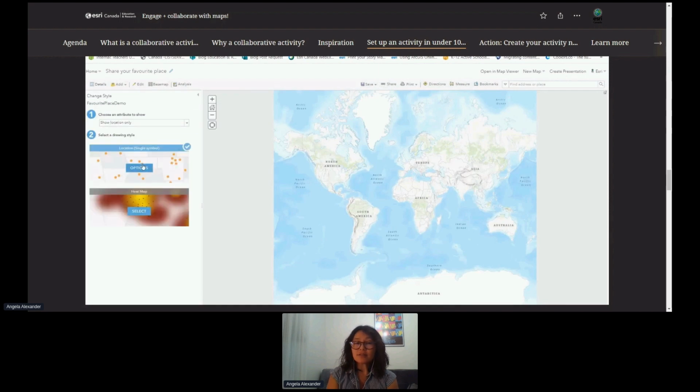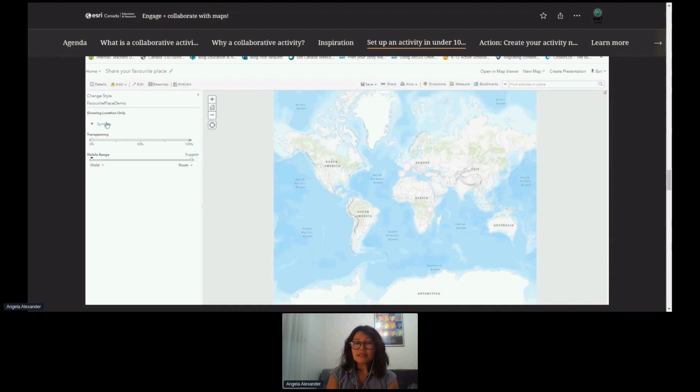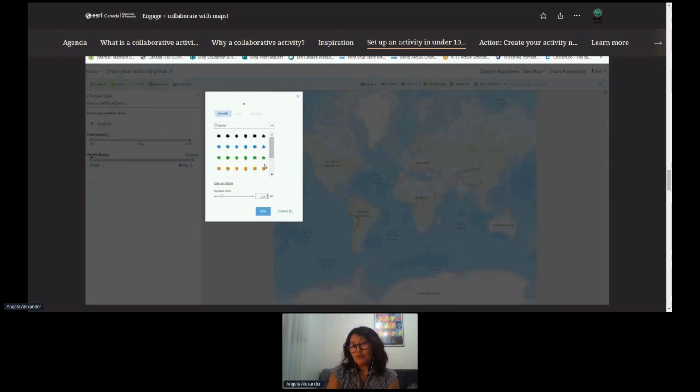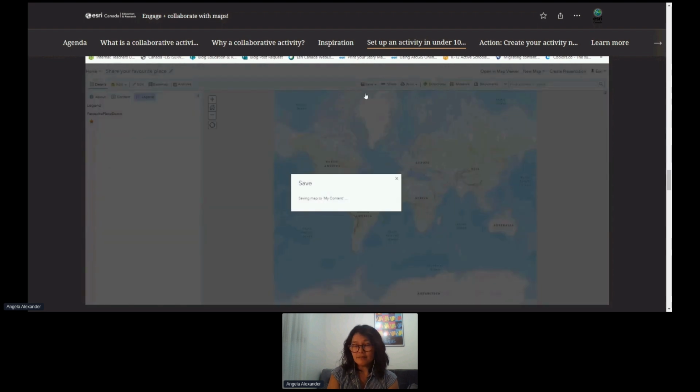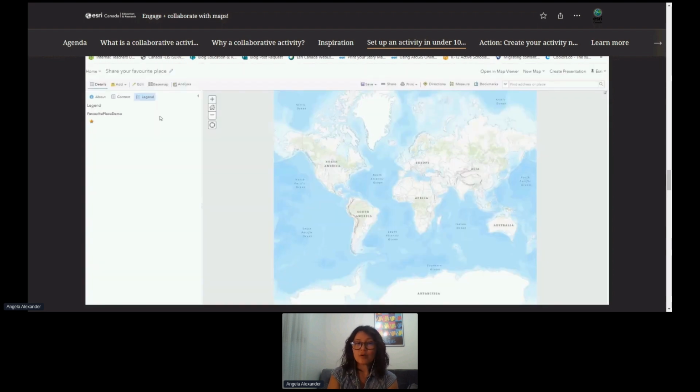Then we're going to change the symbology to something that you want. We're going to stick with an orange star, and we can change the size of it and then save that. And then you've got to save it again, right, when you make changes to your web map.